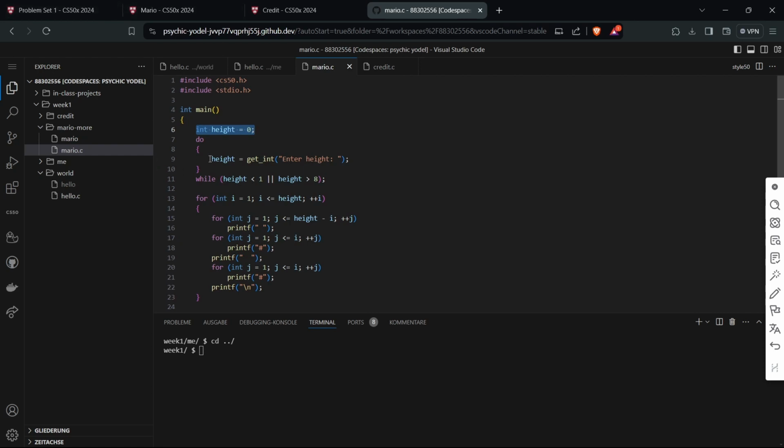Then we'll use the program provided by CS50. In this header, cs50.h, int height = get_int("Enter height"). We're gonna get the user input here.